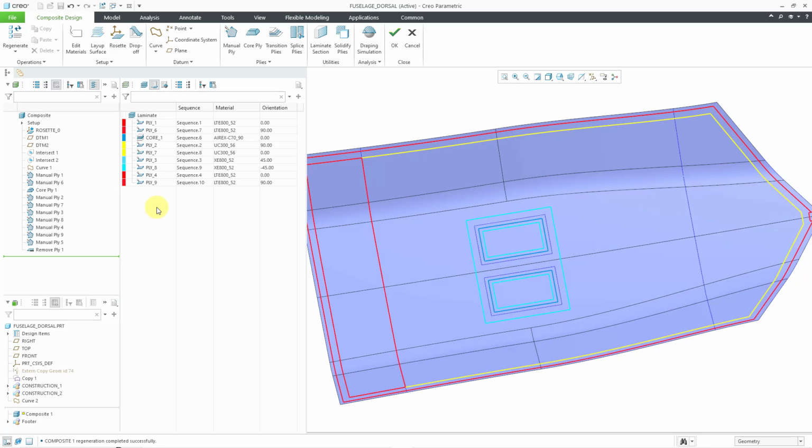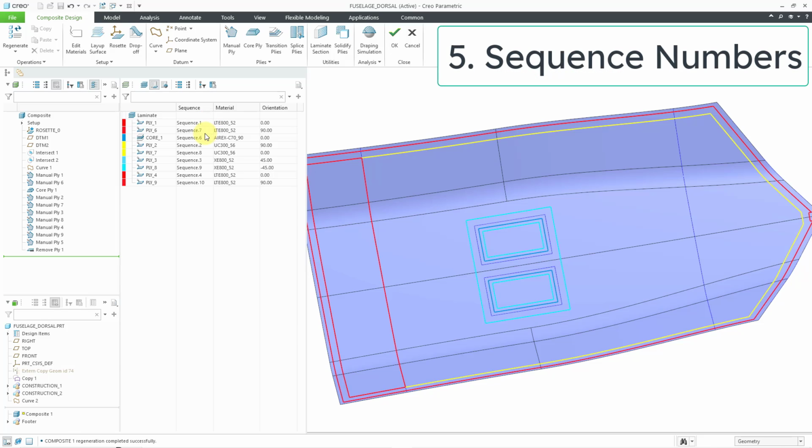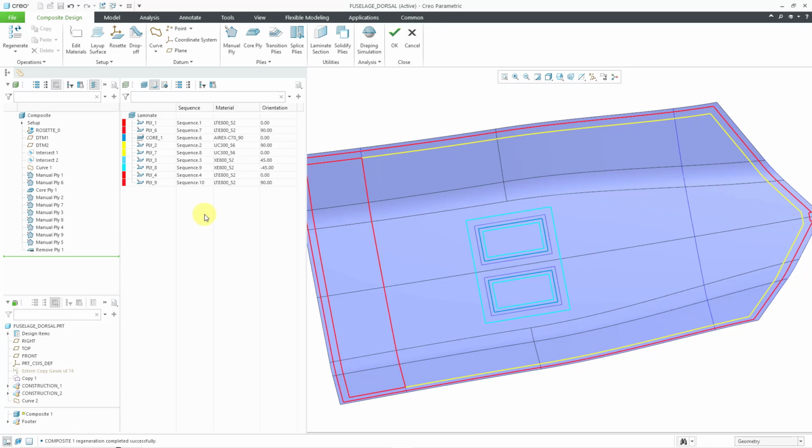All right, last couple changes to make. If you take a look in our laminate manager, we have sequence 1, then sequence 7, then sequence 6, and they're all out of whack here. So we need to change the sequences. And so to do that, I'm going to select everything in the list here.